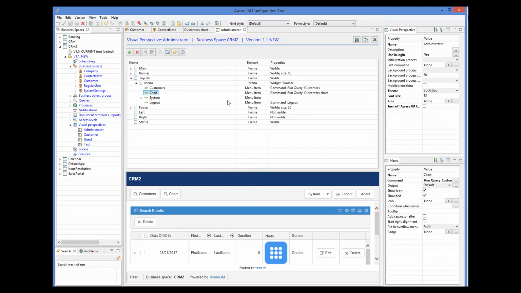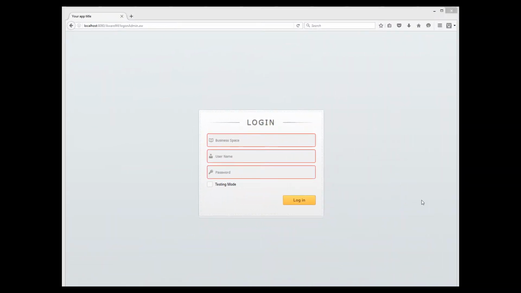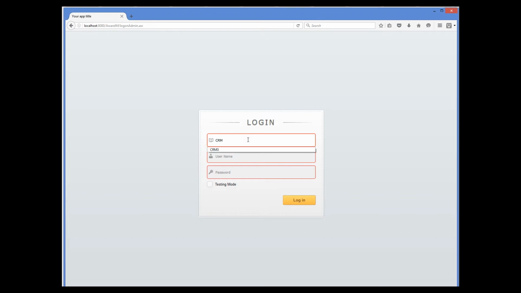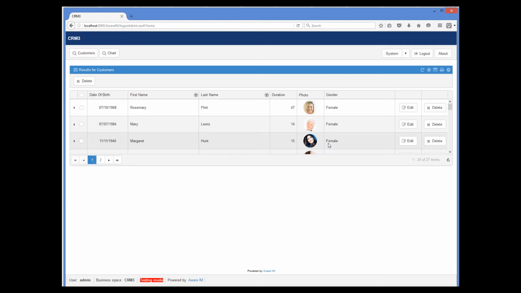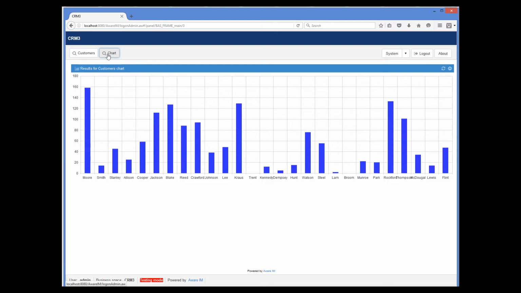Everything is now ready, and we can see how the chart works. So I put the version under test and log into the browser. I have already added all the data to our system. Here we have 27 customers. Let's display our query. You can see a nice looking chart with customer names on the x-axis and total communication duration on the y-axis.